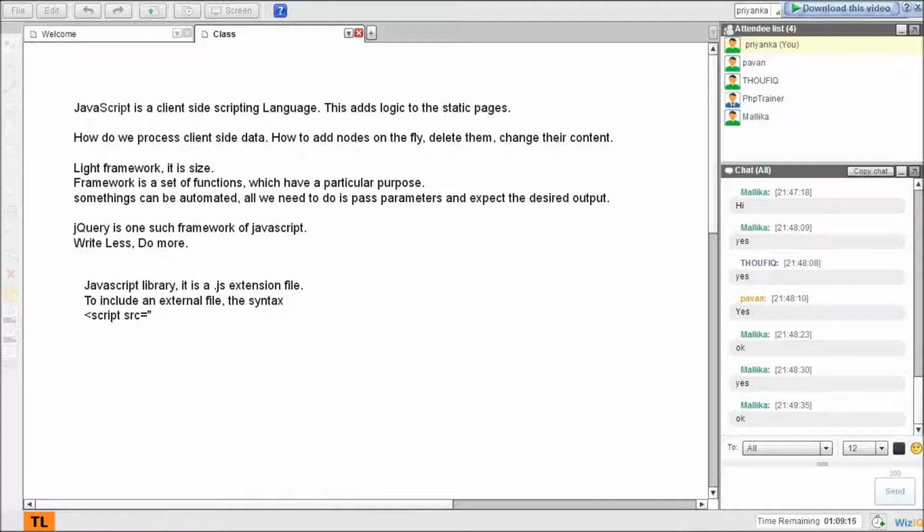So for this path to the file, we have to include the jQuery file in the src. There are two ways to include the file. One is to download it from jquery.com. You go there, you see download latest version, place it in your scripts files, then just include it. That's one way.